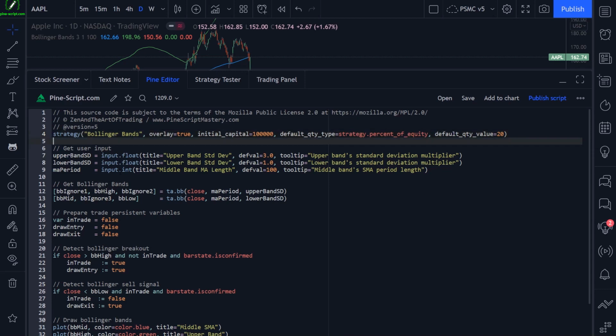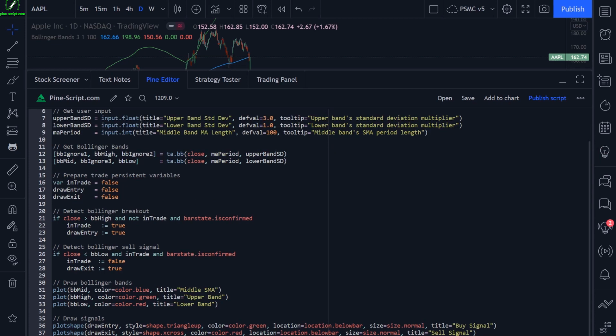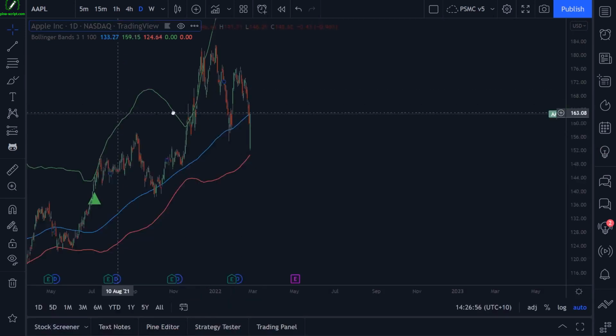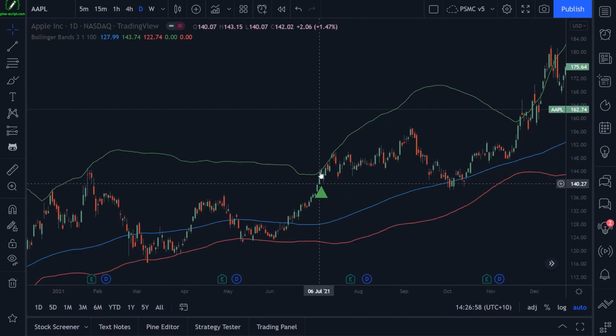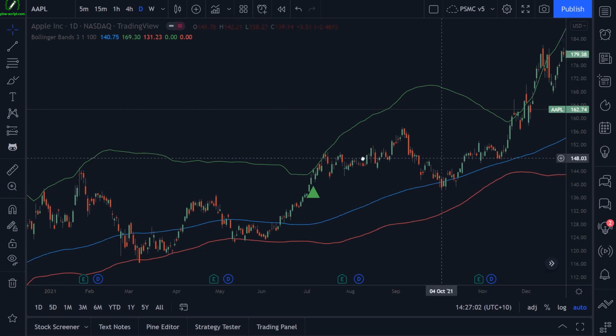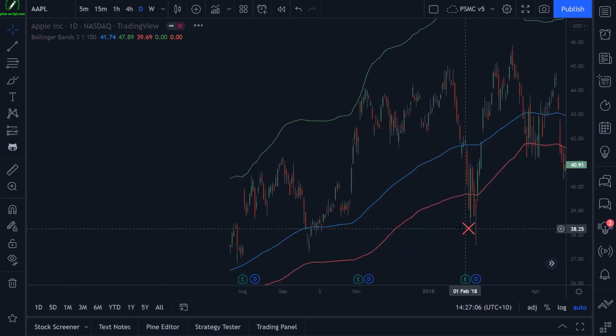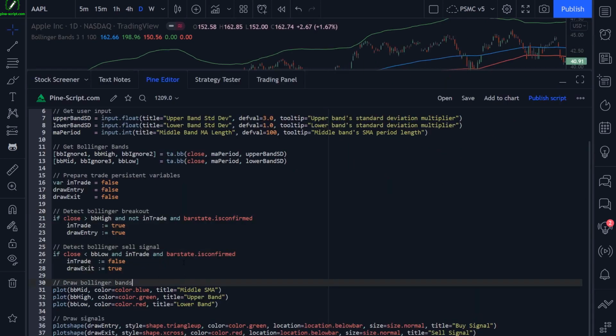So we have the code ready to go. All we need to do is tweak our entry and exit code here. Let's find a signal. Here's a signal right here. We need to make the strategy tester enter a position when the signal is detected and exit the position when an exit is detected, like this red cross here.